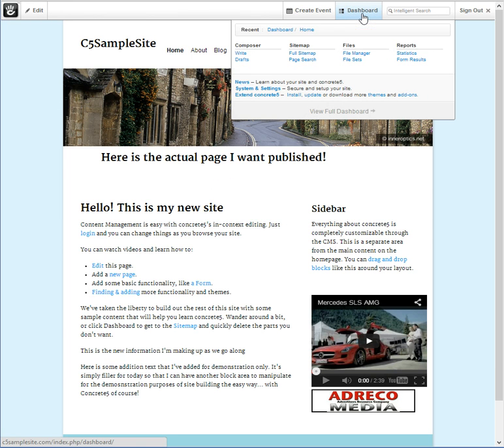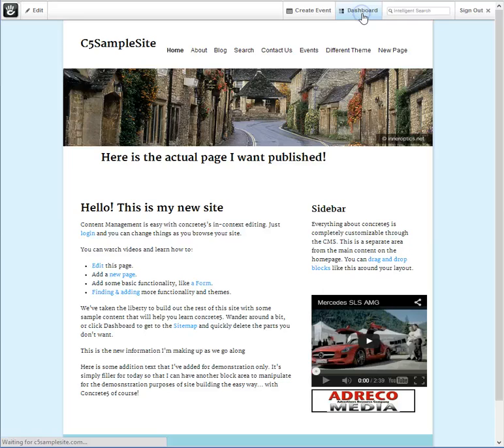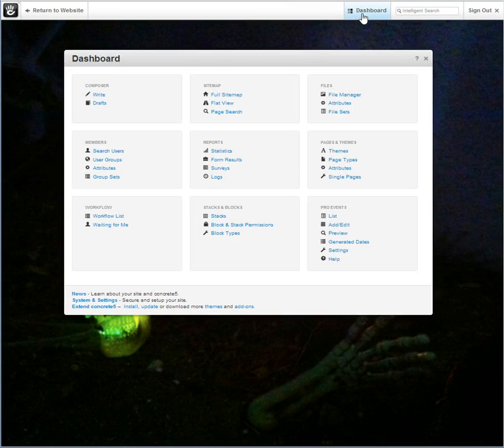If we go up to dashboard and hover, we get an abbreviated window, our shortcuts, so to speak, of the most commonly accessed areas. If we click on dashboard, at a glance, you can see we have composer, members, workflow, sitemap, reports, stacks and blocks, files, page themes, pro events, which incidentally is an added-on feature to my dashboard. If we wish to go down and examine another page, there's one just for news.